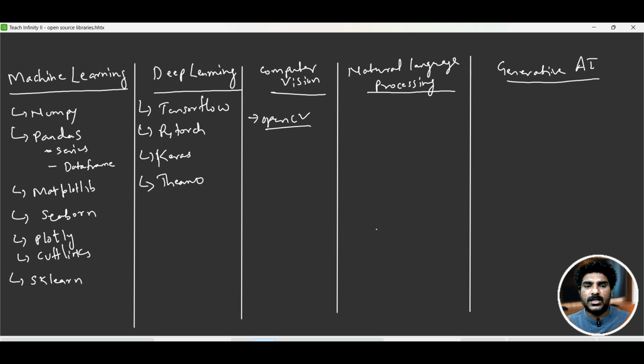In that case, this library, the OpenCV library, is heavily used. For natural language processing, one of the most popular open source libraries is NLTK, which is nothing but the Natural Language Toolkit. NLTK provides tools for tasks like tokenization, stemming, lemmatization, stop word removal, part of speech tagging, and named entity recognition, right? So if you want to solve any kind of use case, you can use the NLTK library.